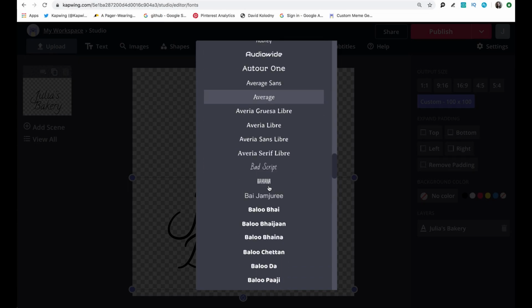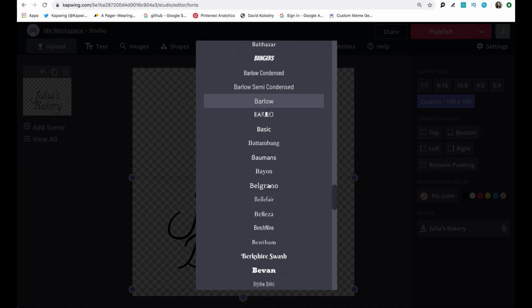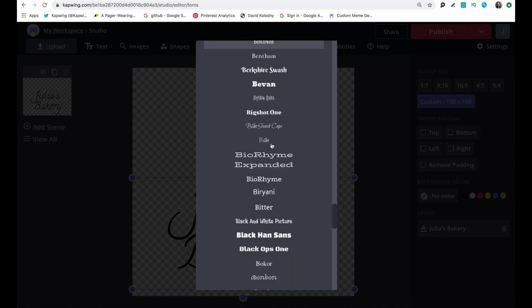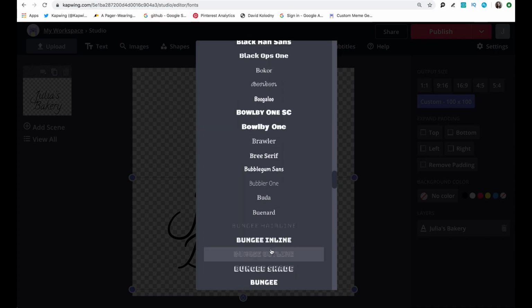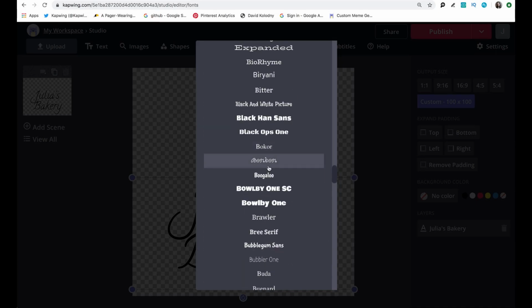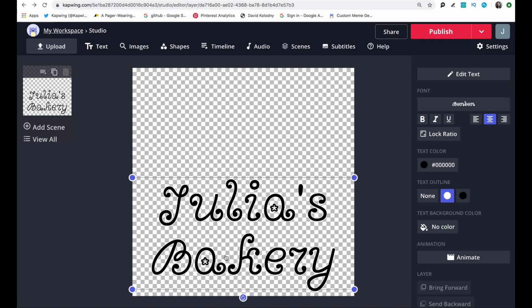I had one in mind. Let's try that one I just saw that I thought looked pretty fun. Where is that one? Oh no, now I've lost it. This Bonbon one. Okay, Julia's Bakery.